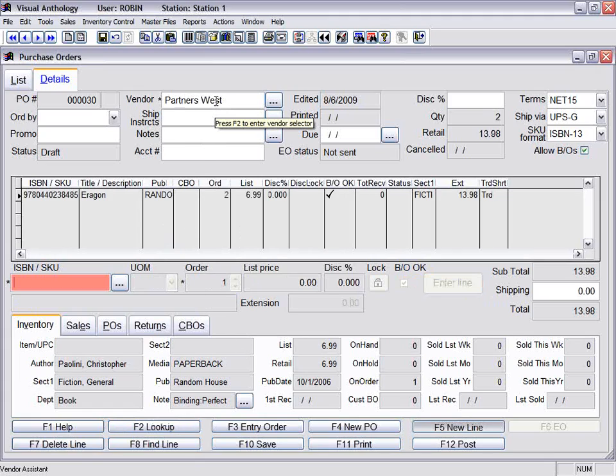Okay, so step one, tell Anthology who you're ordering from. Step two, tell Anthology what it is that you're ordering. Step three, very simple, F10 Save button. Make sure you select it. And you're going to do step two, and a combination of step 2 and 3, over and over again until you fill this up. Okay, so there's going to be other ways you're going to do it.